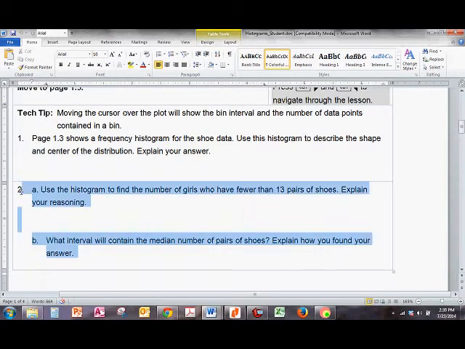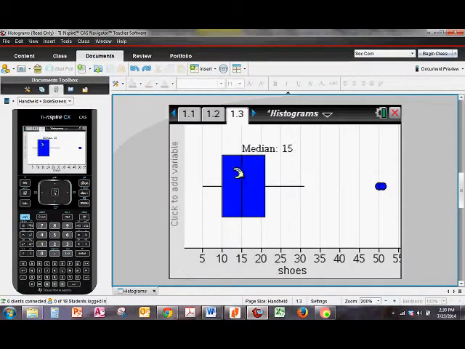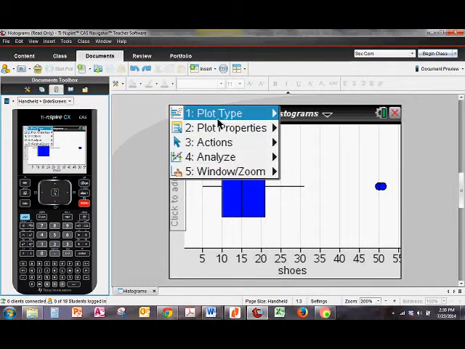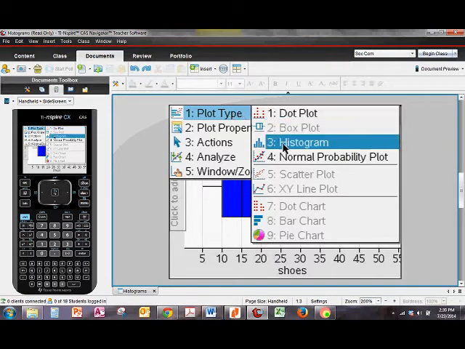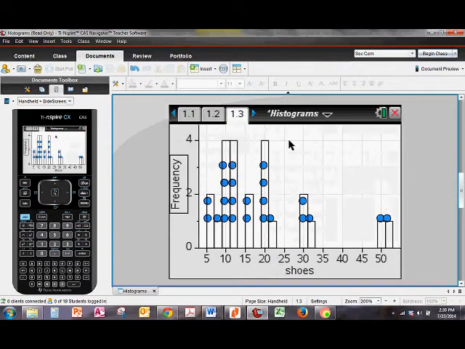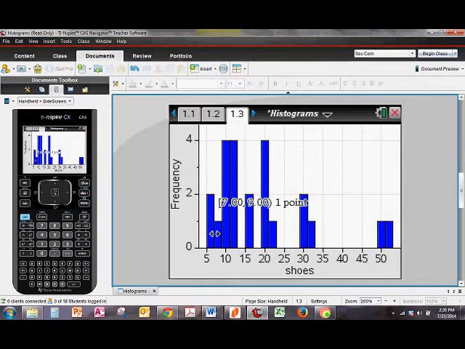Here we are in Unit 1, Activity 2, Question 2. It says, use the histogram to find the number of girls who have fewer than 13 pairs of shoes. Explain your reasoning. Well, to do that, we'll have to come over here and notice I still have it in a box plot. So I'm going to click over here on Menu, Plot Type, and I'm going to bring it back to a histogram.